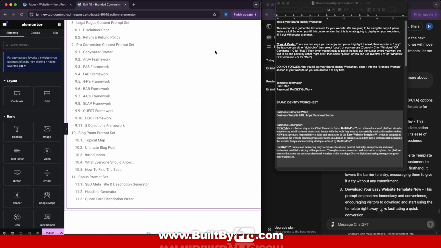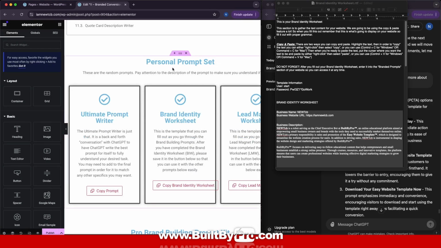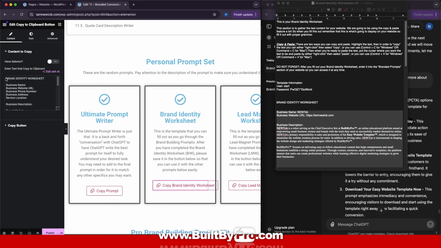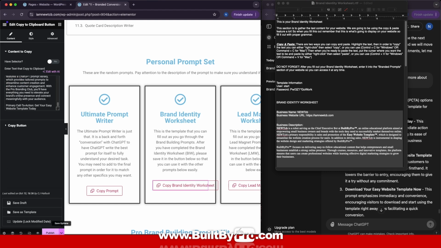We're going to come down to where it says personal prompt set. And it says brand identity worksheet. We're going to click on this button and we're going to delete this information here and paste in our brand identity worksheet. Then we're going to hit this arrow and hit save draft.